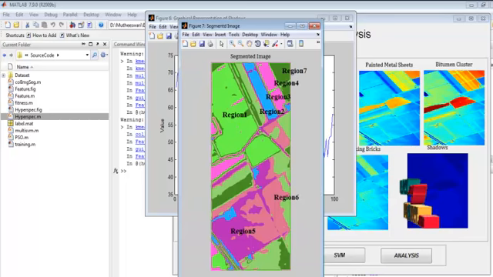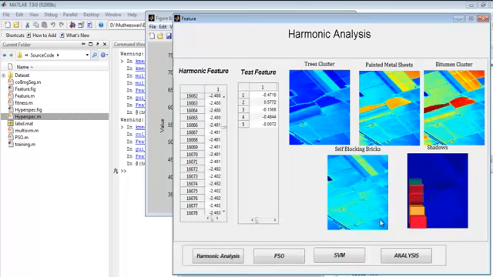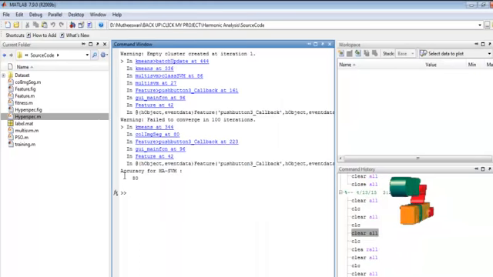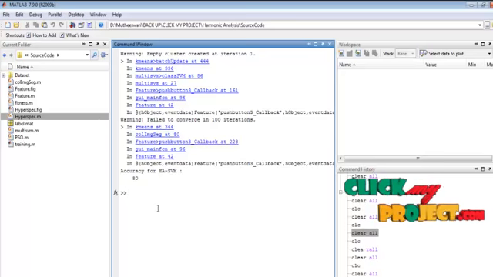Finally, we got the segmented image with specified regions. Finally, we analyze the accuracy by pressing the analysis button. Here we got the accuracy for HASVM. We obtained 80% accuracy.